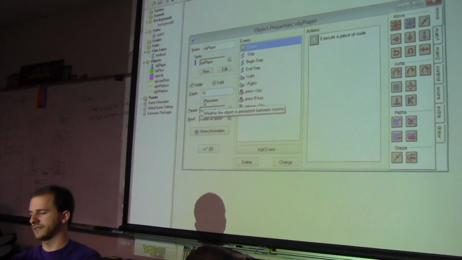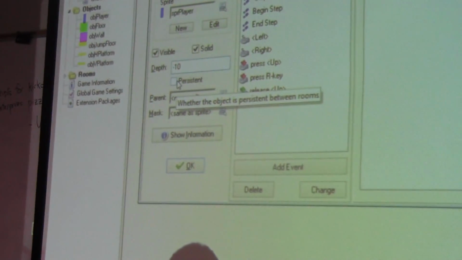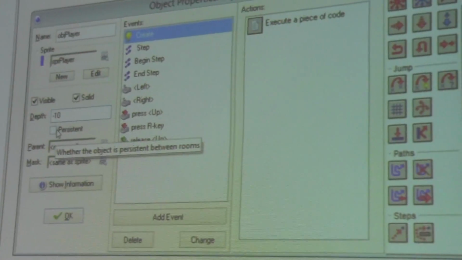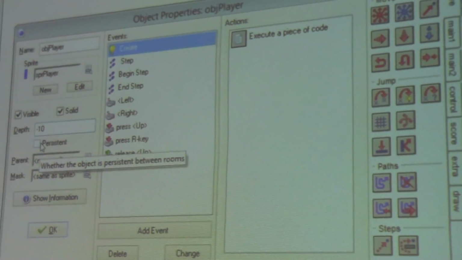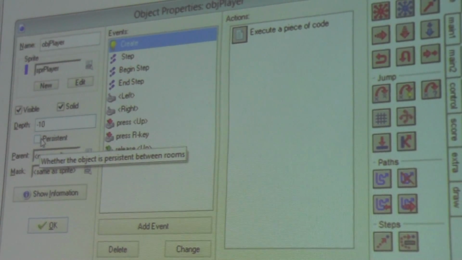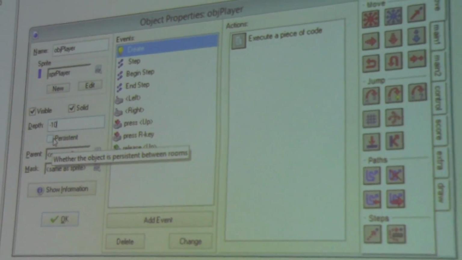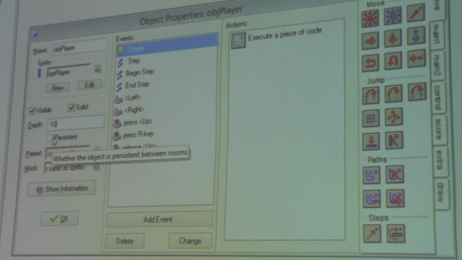Persistence on an object says whether the object actually carries between rooms. So typically when you move from one room to another, GameMaker will blow away every object you have and start fresh at the next room. Persistence means that that doesn't happen for this object. It just keeps going. That's pretty much it for that.